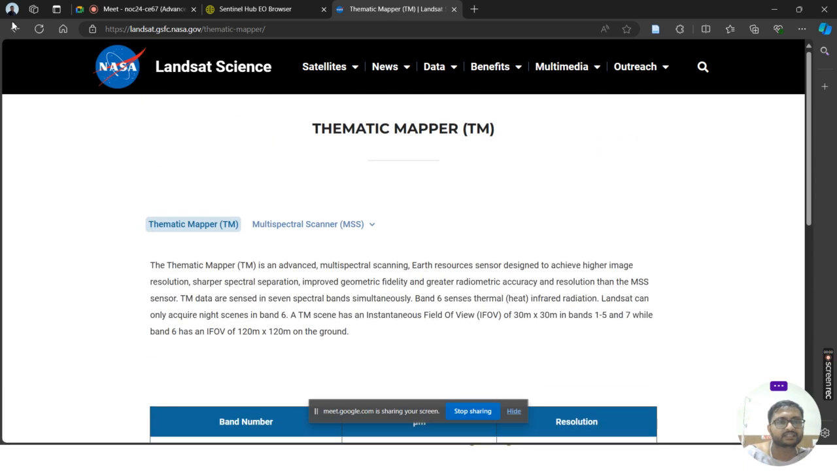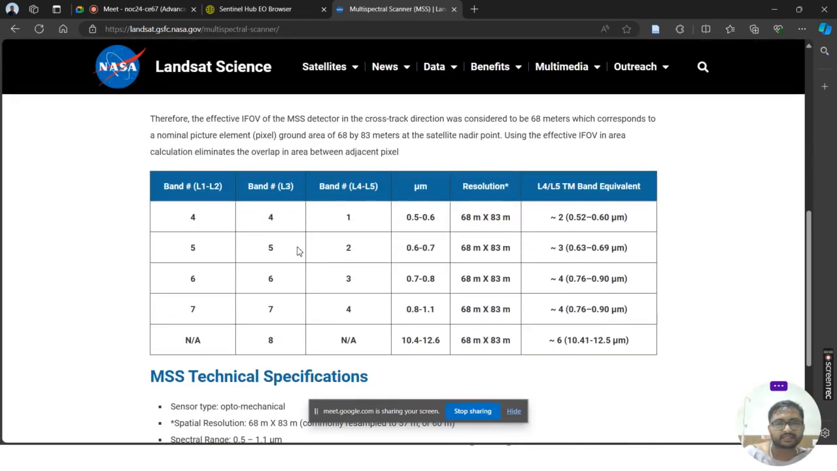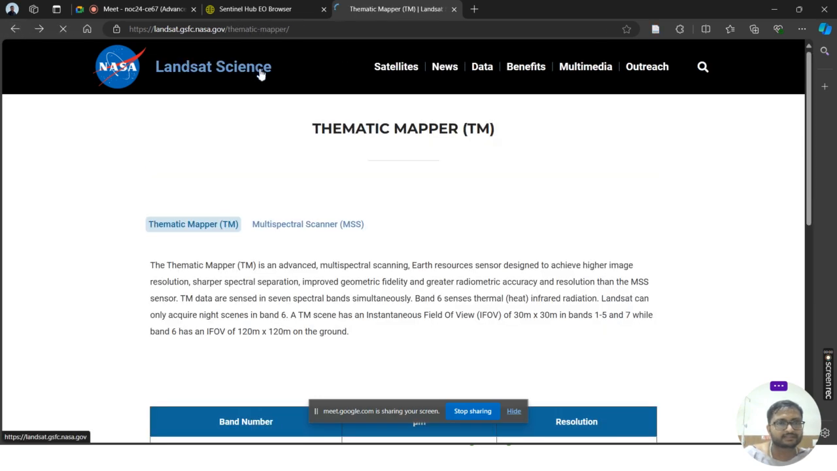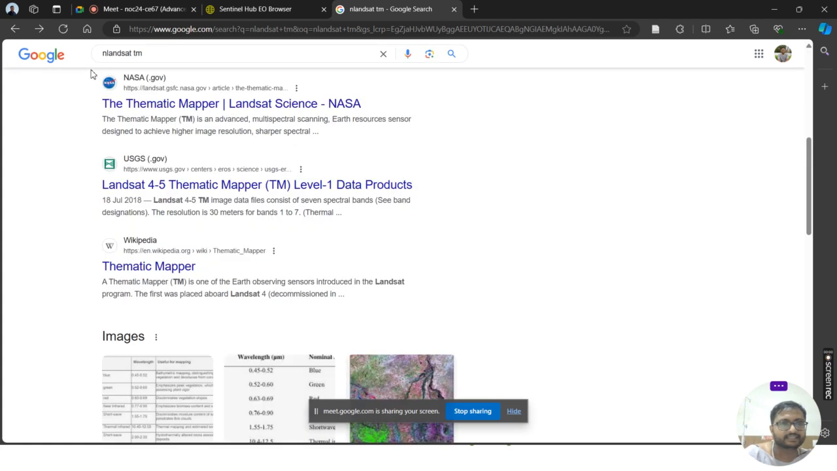And then if you see current satellites like the MSS sensors in Landsat, you can see the resolutions as well. And now we'll see the Landsat current satellites. What is the change in the updated satellites? Landsat 8 and 9.